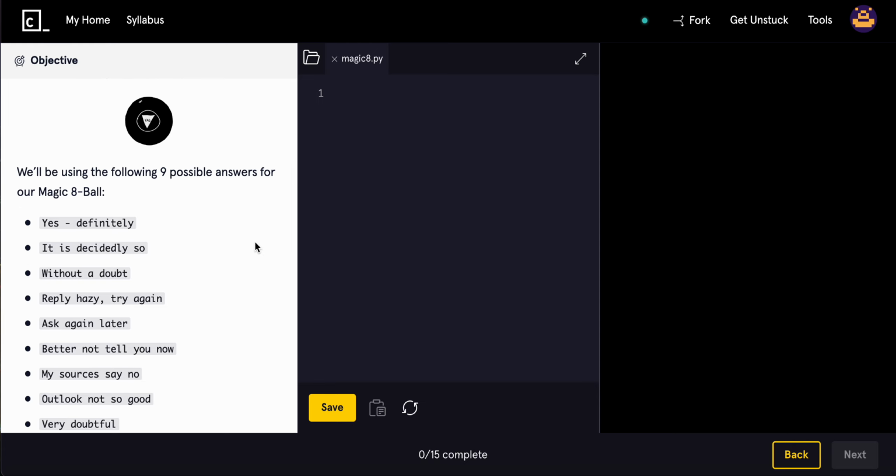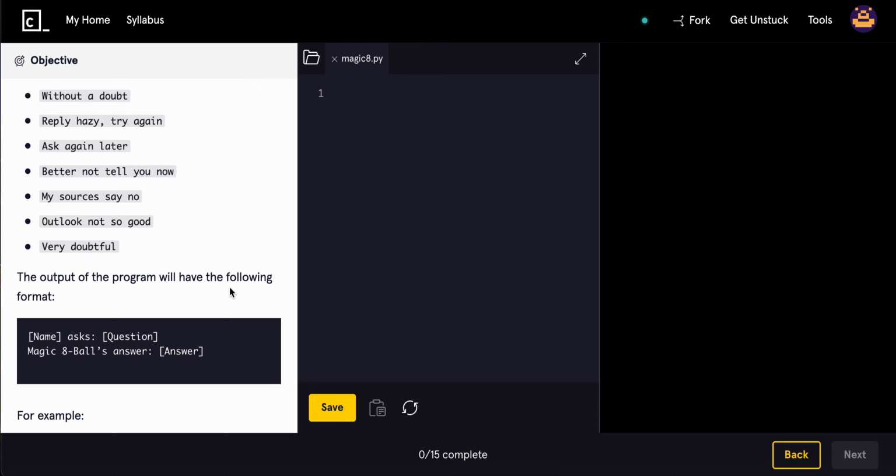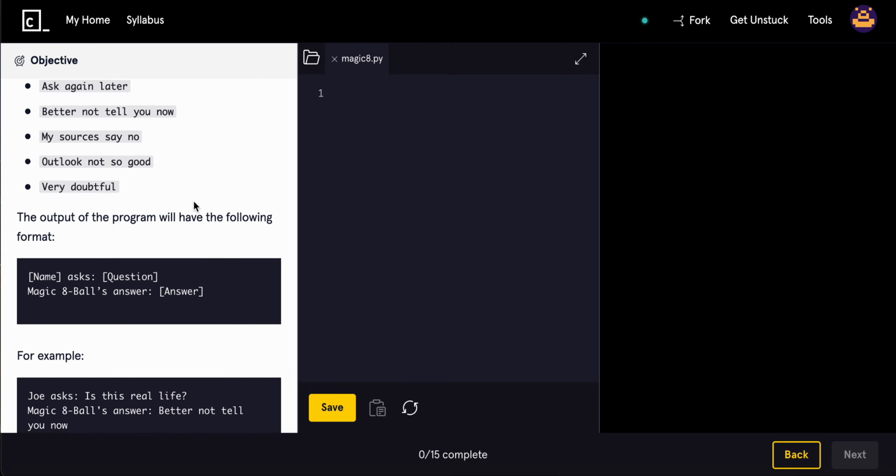We'll be using the following 9 possible answers for our 8 ball. Yes, definitely. It is incredibly so, without a doubt. Reply hazy, try again, ask later, ask again later. Better not tell you now. My sources say no. The outlook is not so good. Very doubtful. Now, the output of the program will be the following format.